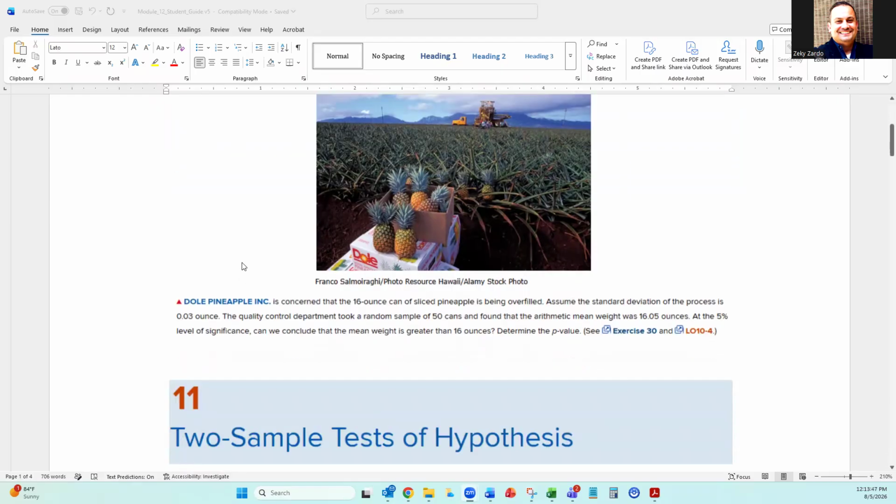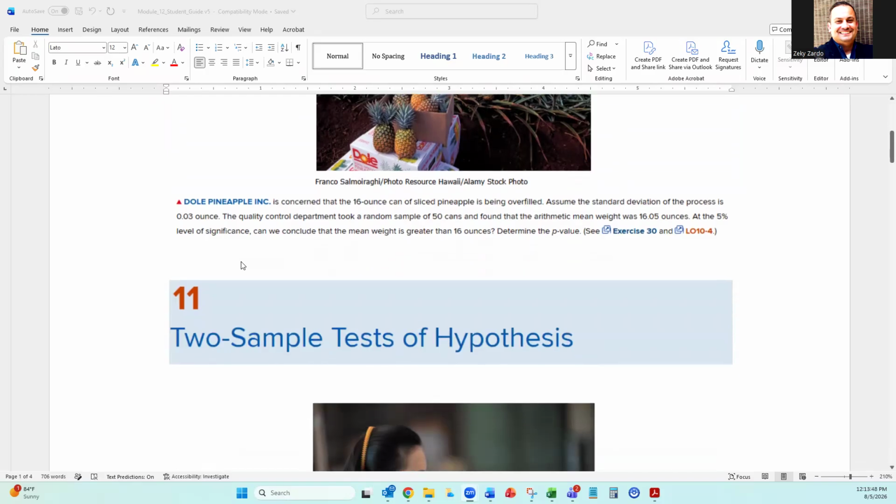And basically what we did there is an example from the textbook. If we're concerned about a 16-ounce can of sliced pineapples being overfilled, we could have our quality control department take a random number of cans and measure them. Then at that point, what we could do is run the t-test that we ran last week, and that will help us determine whether we are overfilling these cans or are we underfilling these cans. So we can test that.